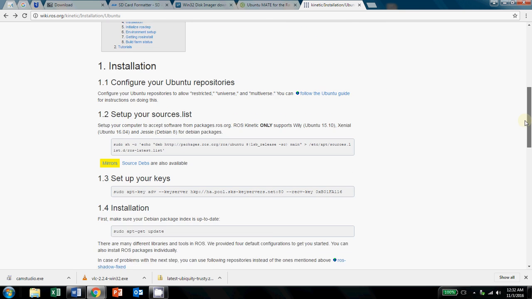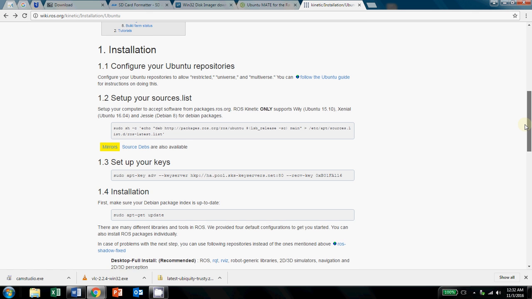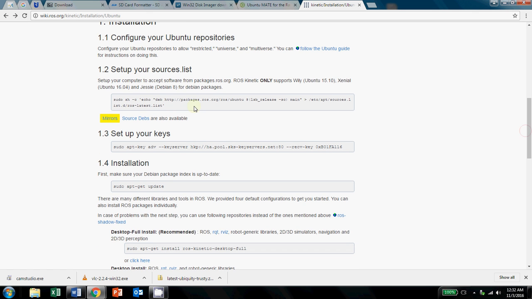All right, so what do you need? If you're new to this, I'll just show you what you need. So you'll need to copy and paste this into your command window. So in Ubuntu Mate, you'll open up a new command window.